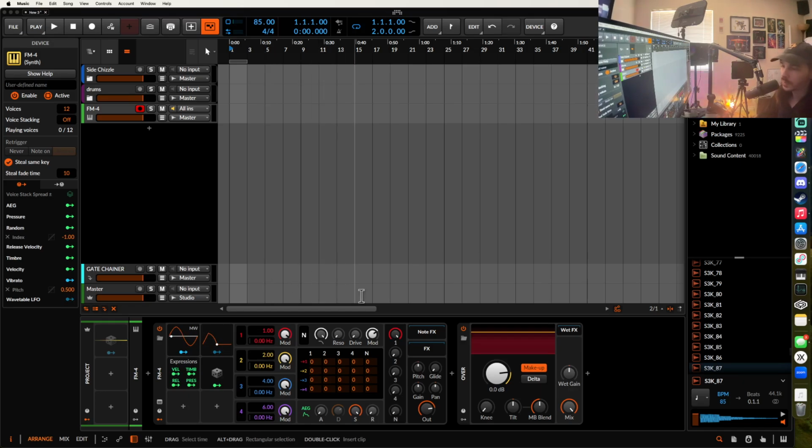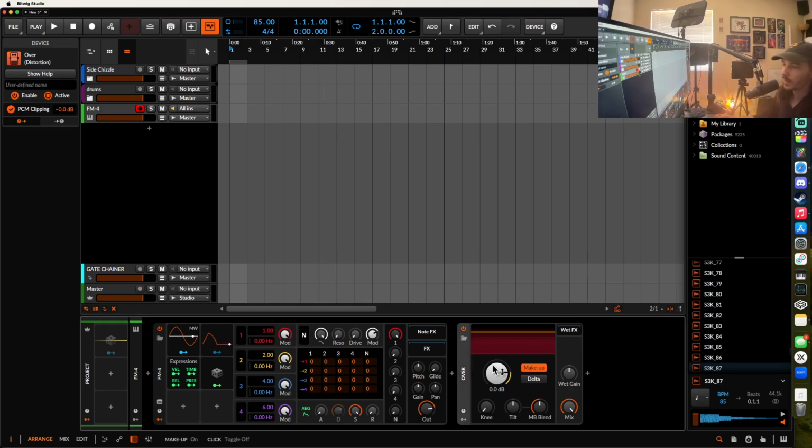So yeah, I've got an instance of FM4. I have an instance of the latest and greatest device that was the biggest feature for me by far. Freaking having a clipper inside of Bitwig makes things so much easier. So anyways, we've got this sound.